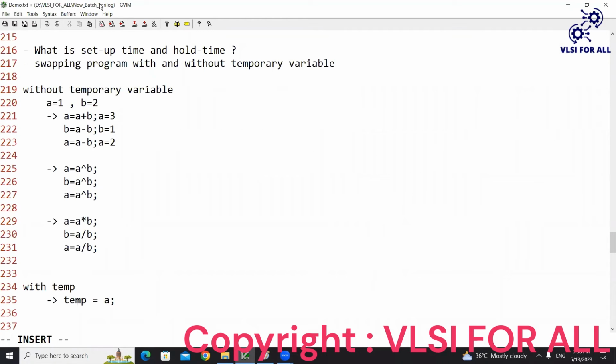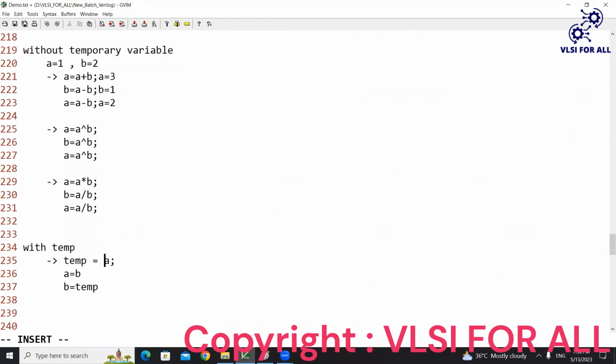Temp is equal to A, A is equal to B. What about the B value then? B is equal to temp. Okay, so this is with a temporary variable.